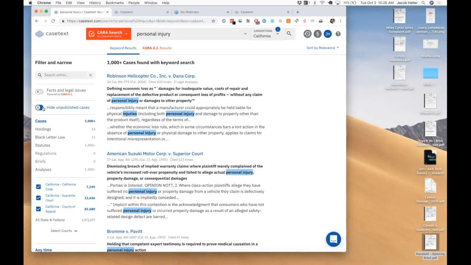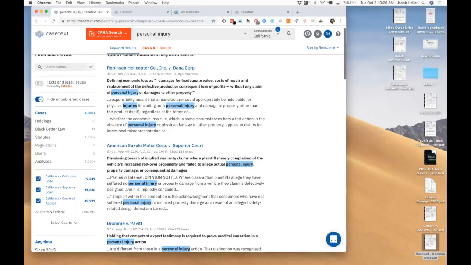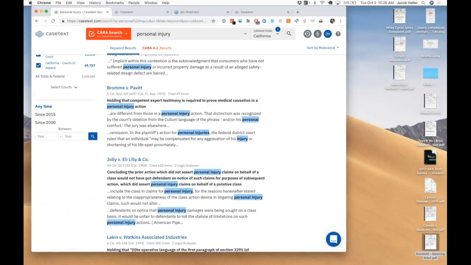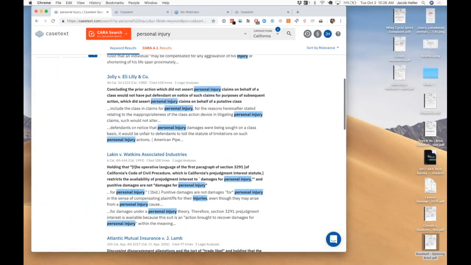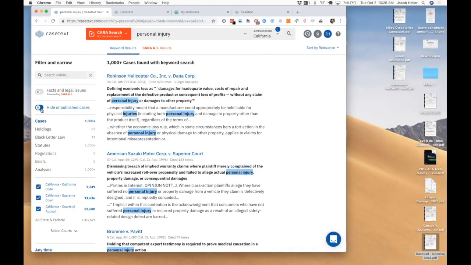If I wanted to, I can hide unpublished cases to make sure the only cases I'm seeing in this list are cases that I know I can rely on and cite with authority, right? And you can toggle this on or off just by clicking it. So now it's on, now it's off.